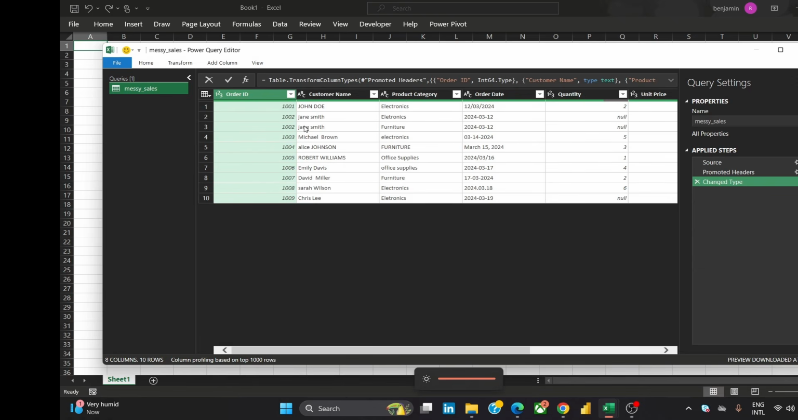Let's start from this customer name column. When you look at this customer name column, one thing you will understand is that the customer names are actually not arranged in a specific order. You see that we have John Doe as capital letters all through, then we have Jane Smith as small letters all through, then Jane Smith again as small letters all through, then we have Mike Brown, and we have Alice. As you can see, all these customer names are not in a standard format.